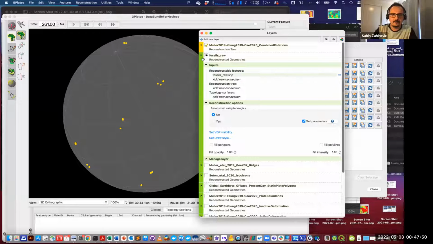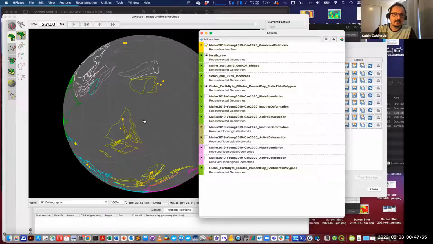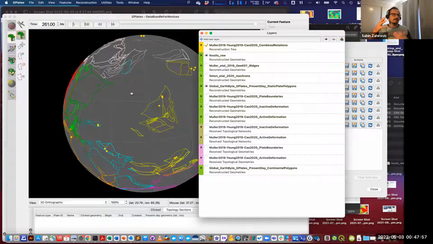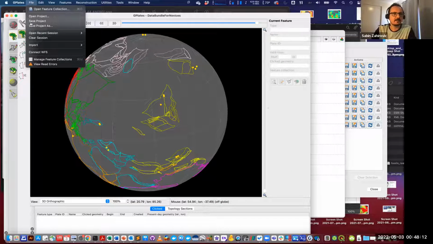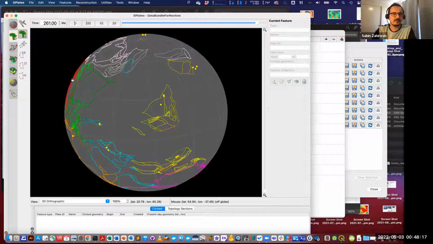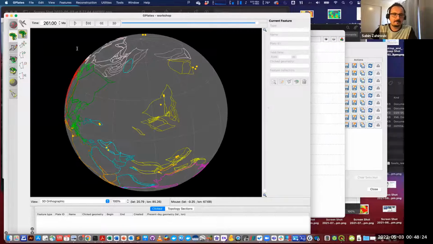And one of the things I want to highlight here is that now I've made some changes to the project, and maybe I don't want to muck around with the original project, the data bundle for novice. What I can do, and this is quite important, is go to File, Save Project As, and I can create a new project. And so if I save that somewhere new, so let's just say Workshop, okay.